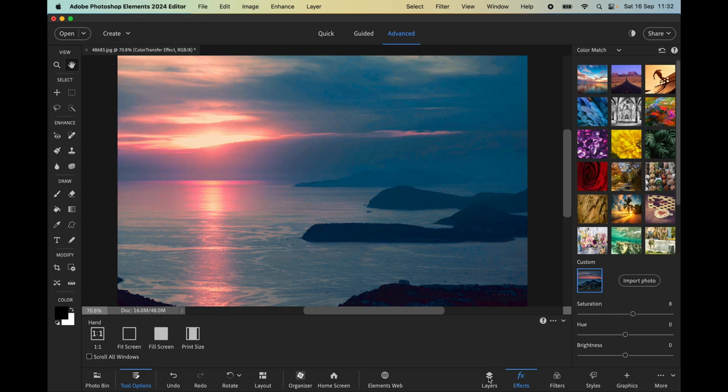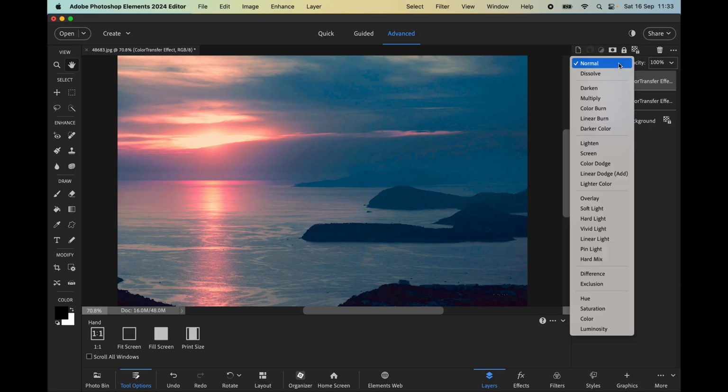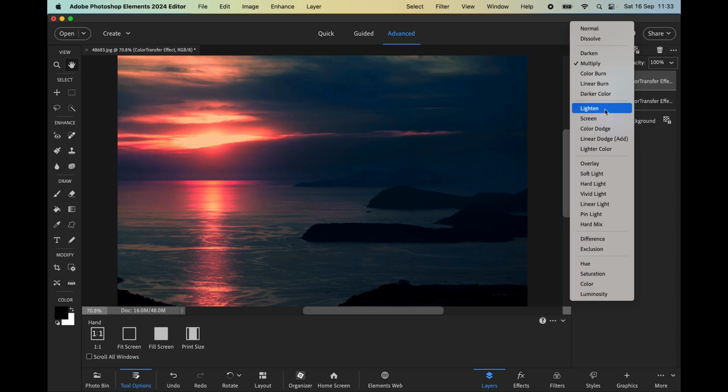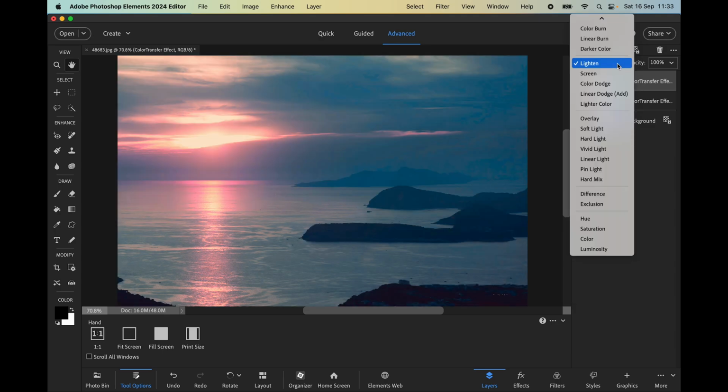If I go back to the layers panel and click on the eyeball to take that off, you can see the difference that it's made. One of the other things we can do in the layers panel is play around with the blend mode. If we wanted to use some of the darken blend modes like multiply, you could do that and see that has a dramatic effect. You may even want to lighten. That makes it more like the original.